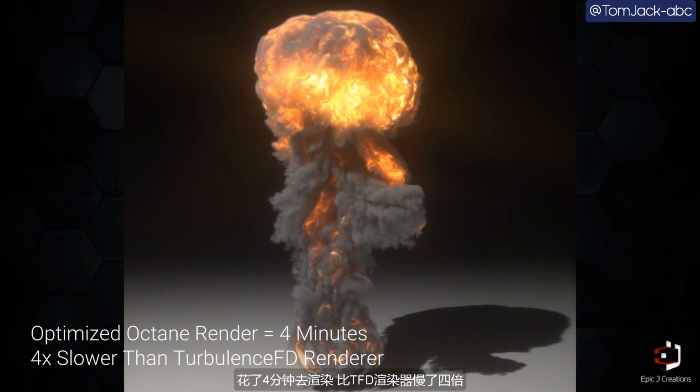This is 4 times slower than Turbulence FD for Cinema 4D did. Now this might be very surprising for you. Why was this so much slower? Now there's a really good reason for that.